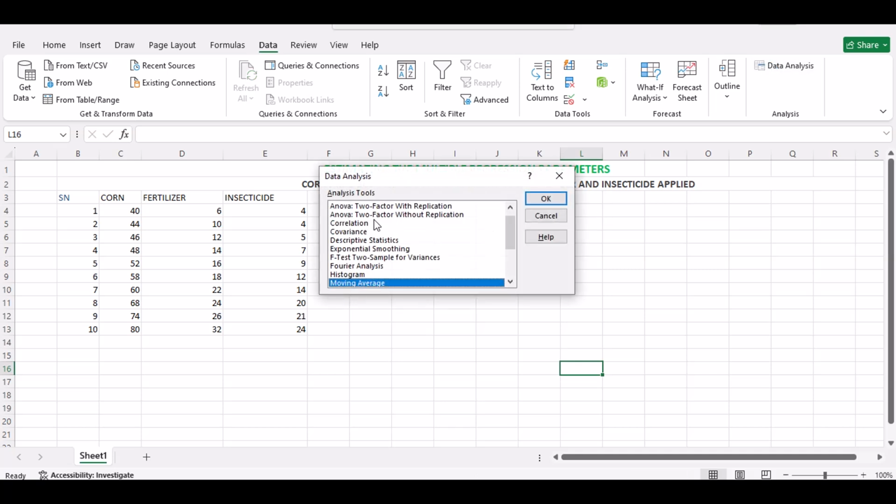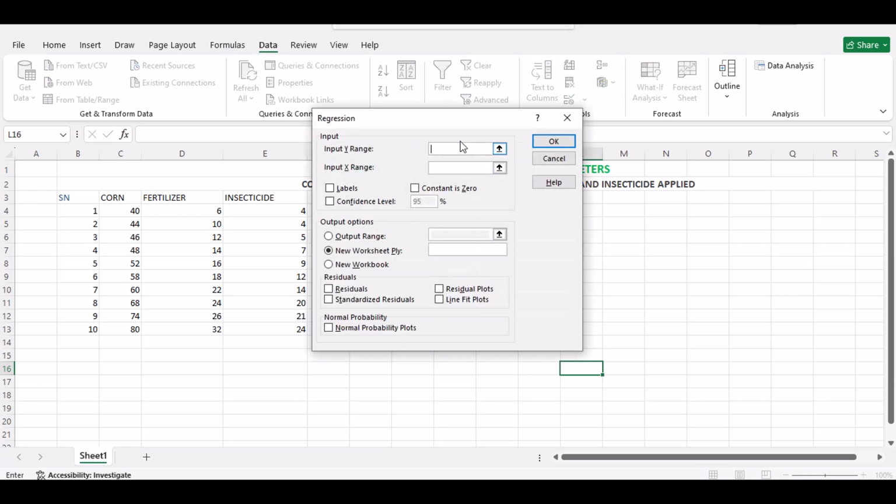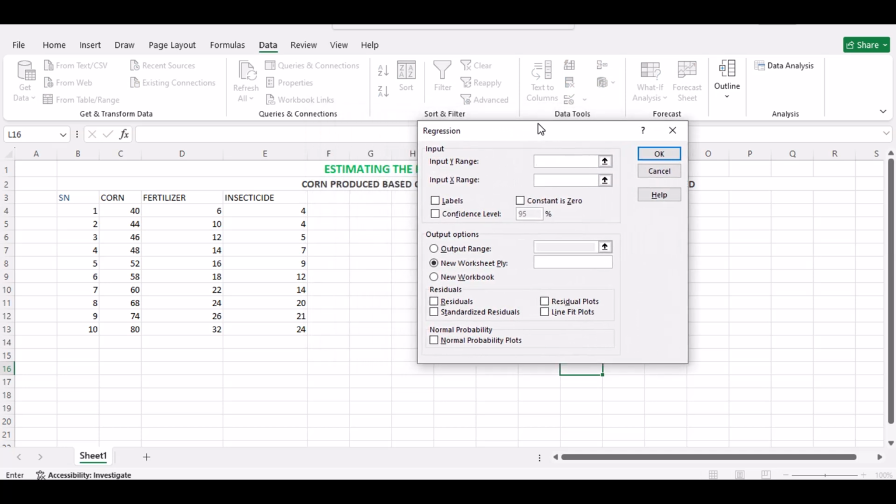Good. After it has loaded, it is going to give us a series of statistical tools like the ANOVA, two-factor with replication and so on. Then we look for, since we are dealing with multiple regression, you scroll down until you get to the regression. This is the regression. You click on it, then you press OK. So it's going to give us another dialog box. Let us adjust it.